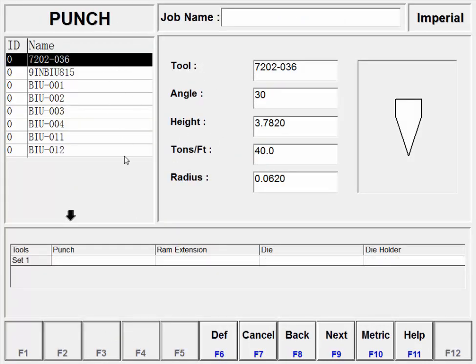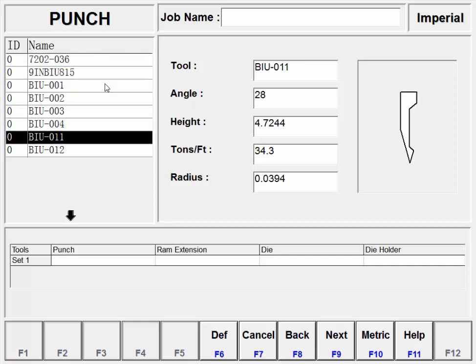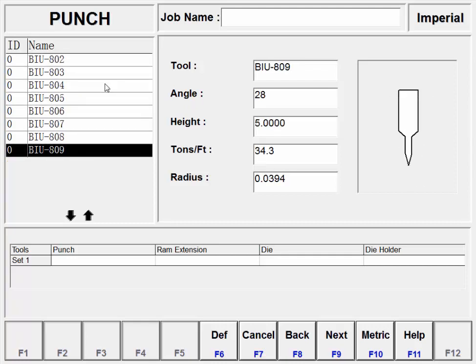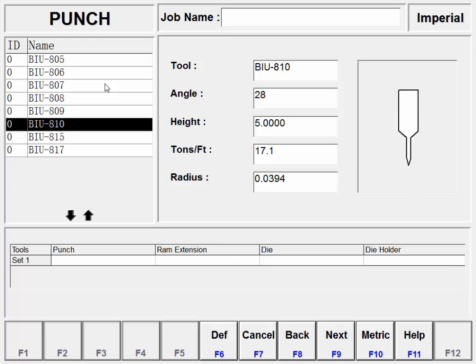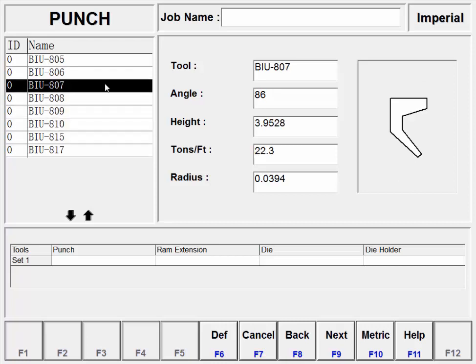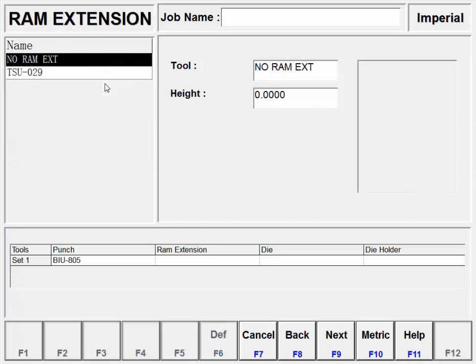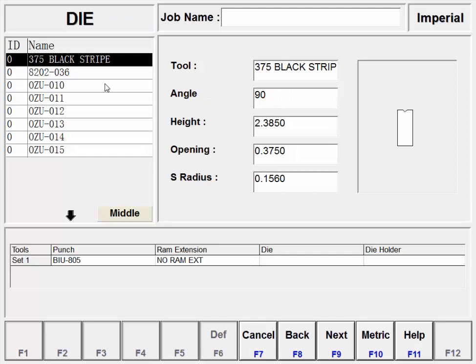In this version, they make us pick tools first. In version 7, you pick them later. So at any rate, we're going to pick some tools. I'm going to pick some that I use often. There we go, 5. Hit enter to select that tool. I'm not going to use the RAM extension, so I hit enter again to select that.